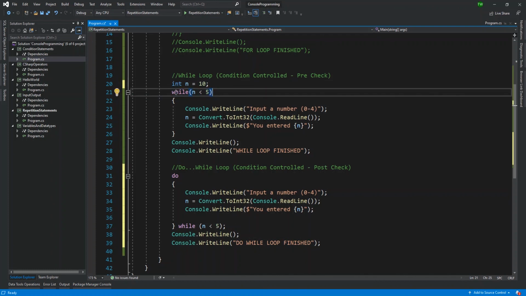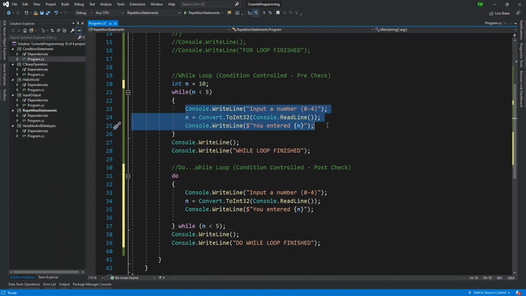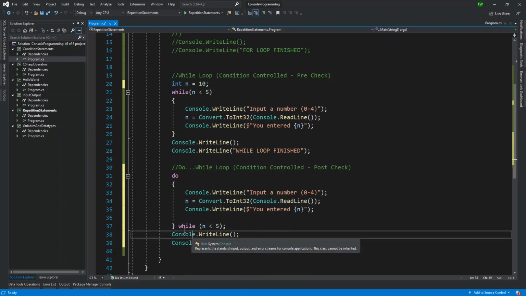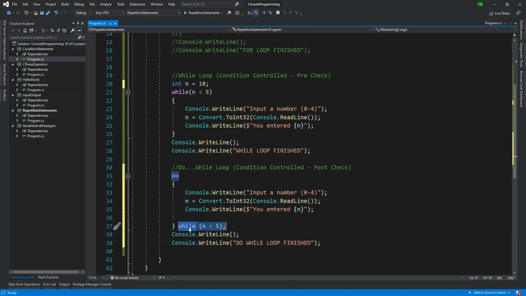Remember that the pre-check is going to check the condition. If the condition is true, then it will do what we told it to do. And then it will come back and check the condition again. If the condition is not true, then it will not do anything. Whereas with the do while, it will do something and then check. So that means I have the opportunity in this one to change the value of n from 10, and then it can violate that, or it can make it true. So it will just say, oh, this condition is true. Let's do it again. So it will do it at least once.